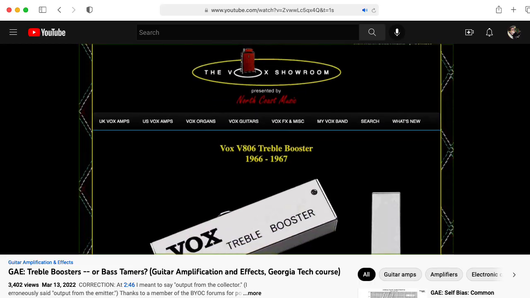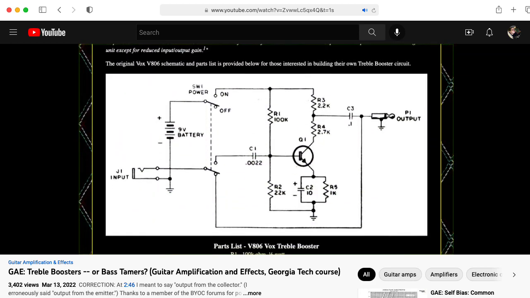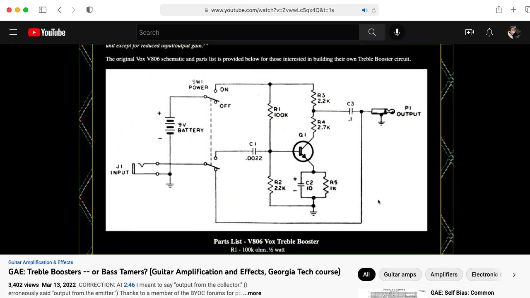Before we close out, I wanted to mention that if you wanted some more discussion about treble boost pedals, you could check out this lecture titled Treble Boosters or Bass Tamers from my Guitar Amplification and Effects class.